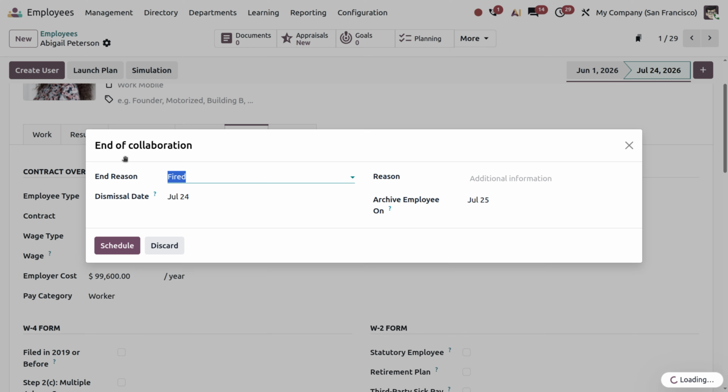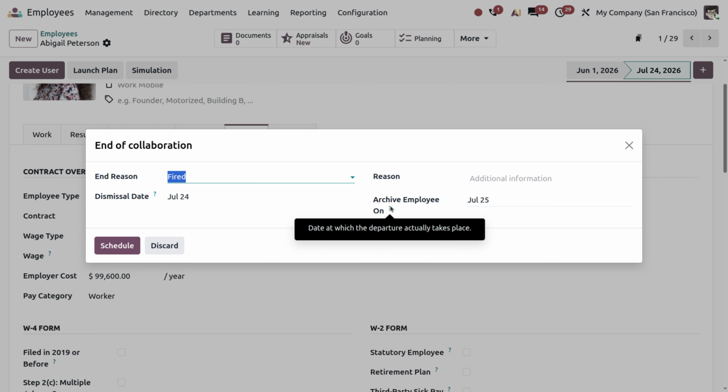Simply click on that particular option and you will get a wizard like this, and you can provide the reason for the end of collaboration of this particular employee. Is it fired, retirement, or resignation? Any kind of reason can be provided here. Now you can see the dismissal date, and for any additional information for this end of collaboration, you can add it, and archive the employee from the date on which the departure actually takes place. Okay, so you can provide all the details, and once you are done with that, you can schedule it.